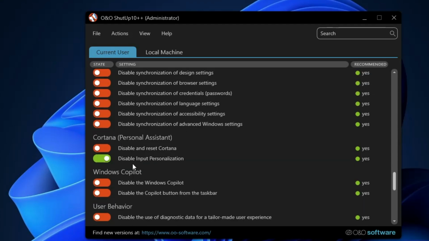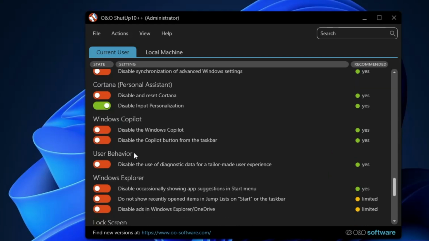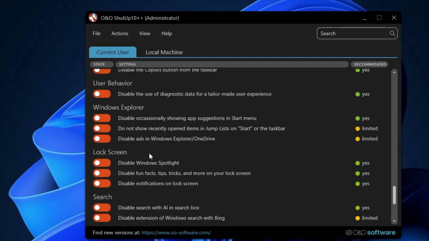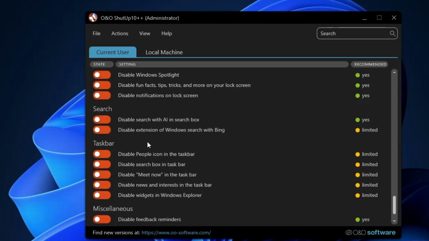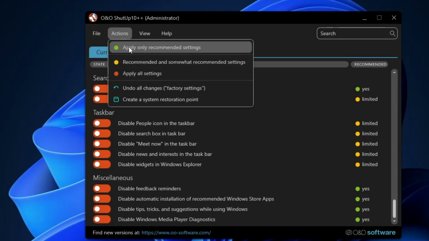Then you have Cortana and Windows Copilot. If you want to disable Copilot, you can disable it. Windows Explorer, you can manage all these settings: lock screen, search setting, taskbar setting, misc setting. So you get all these options absolutely free, and you can manage them from one place only. In case you are not sure what exactly you have to do, you can also click on Action and click on apply only recommended settings.